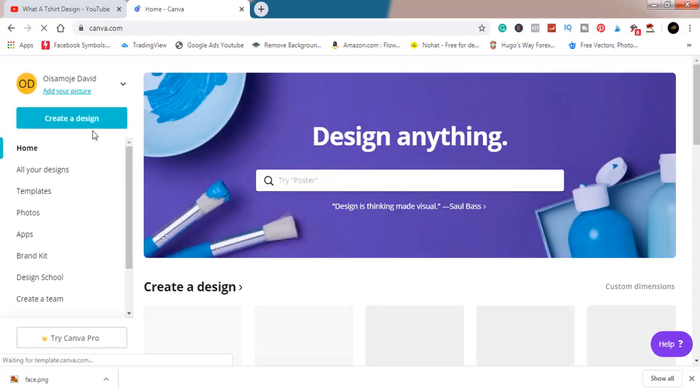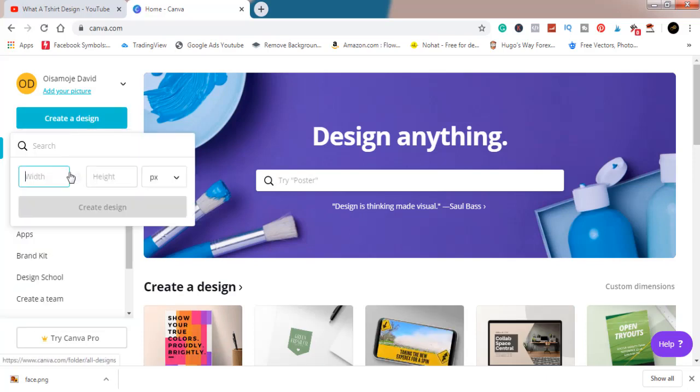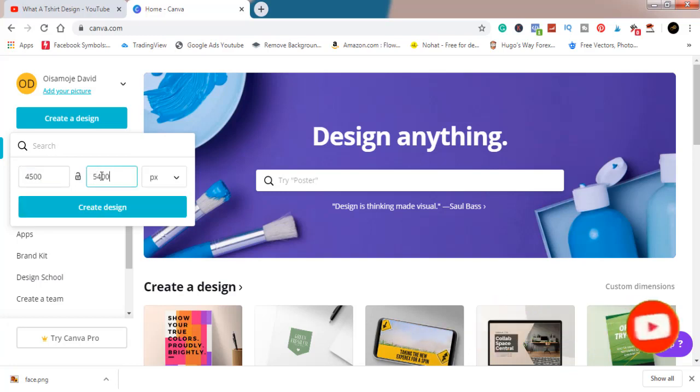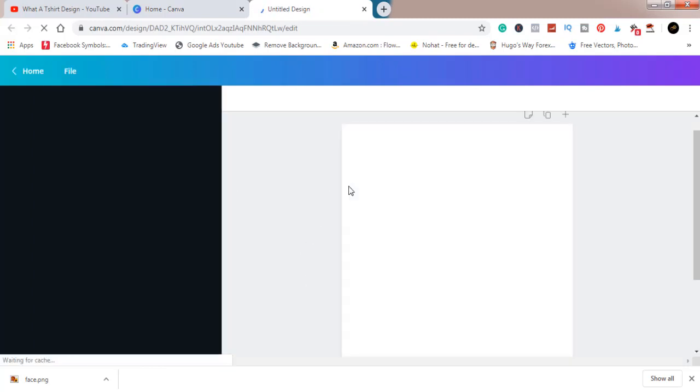So now you go to create design, standard, custom dimensions. The standard is 4500 by 4500. So this is the standard pixel. Create. It's gonna open a new tab. As you can see, it's opening in a new tab.